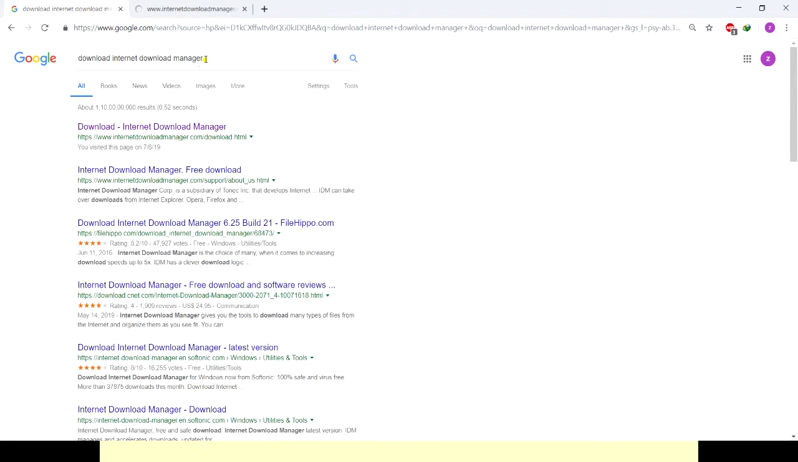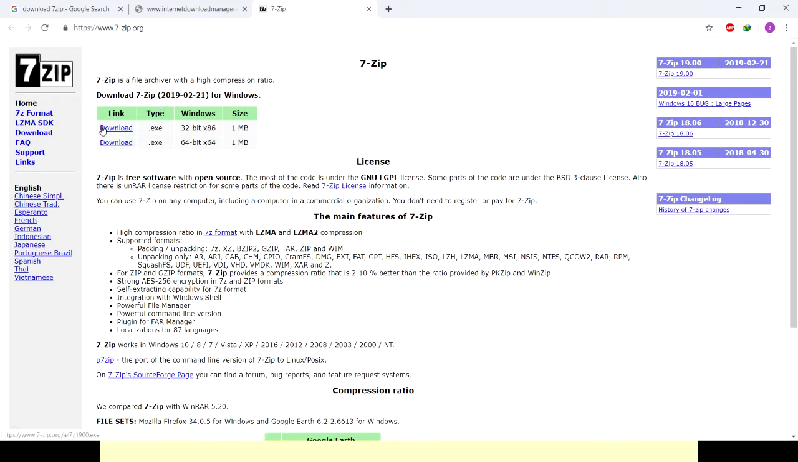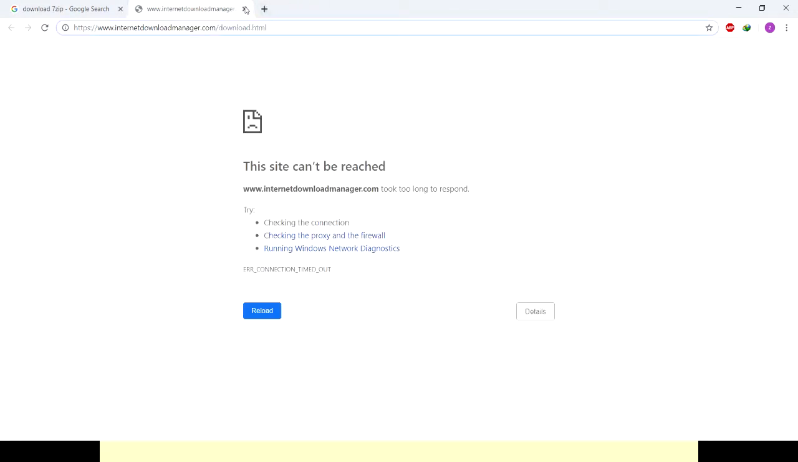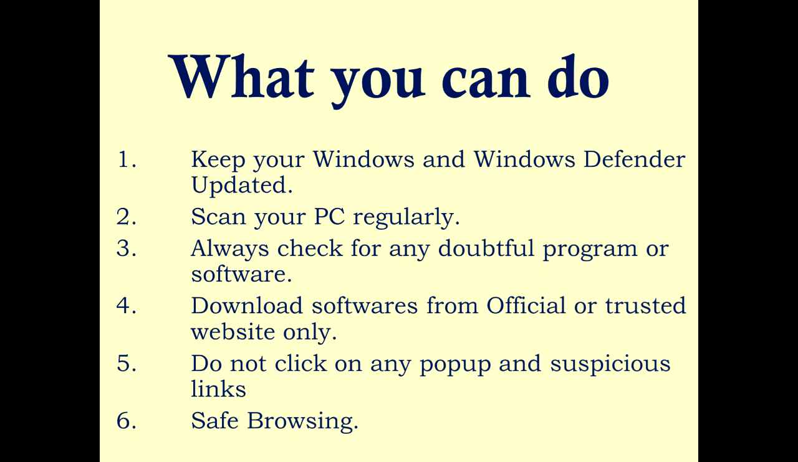Now, suppose I want to download 7-Zip, then I will go to the official website. You can see this is the official website, 7zip.org. I will go here and then download 7-Zip from here. This is the way to download a particular software from its official website. Do not download any software from an untrusted website, because if you do that, there is a chance that you may download some virus or malware in your system.